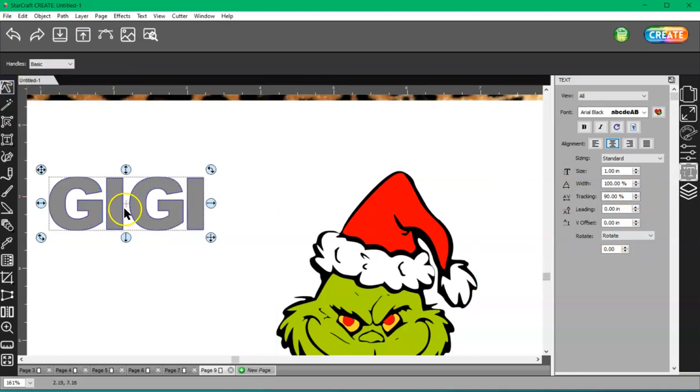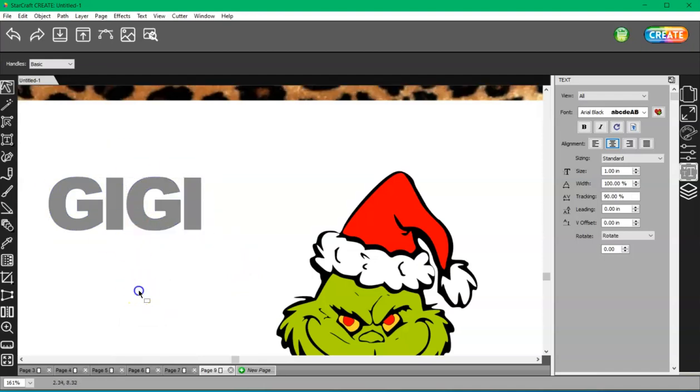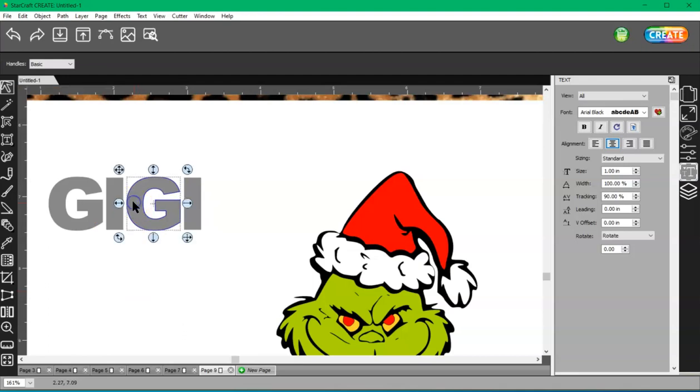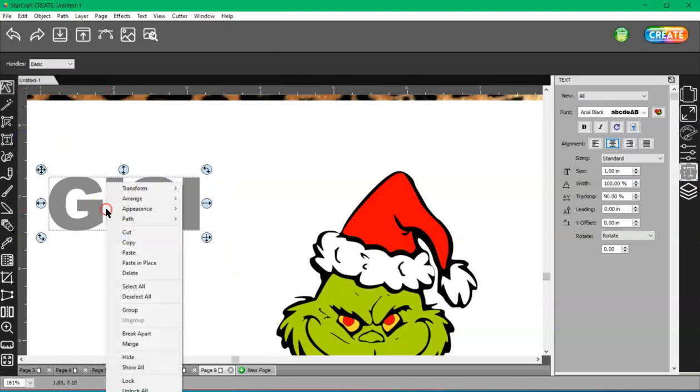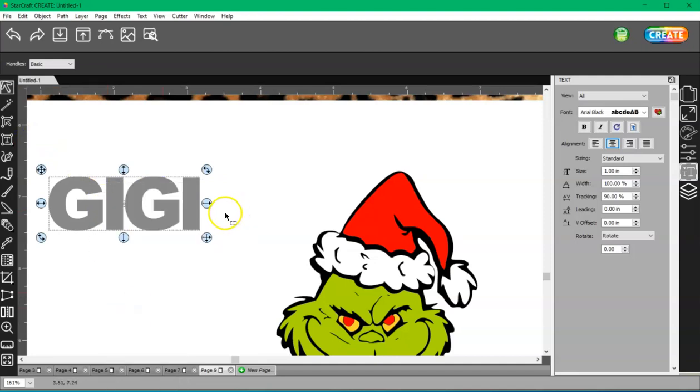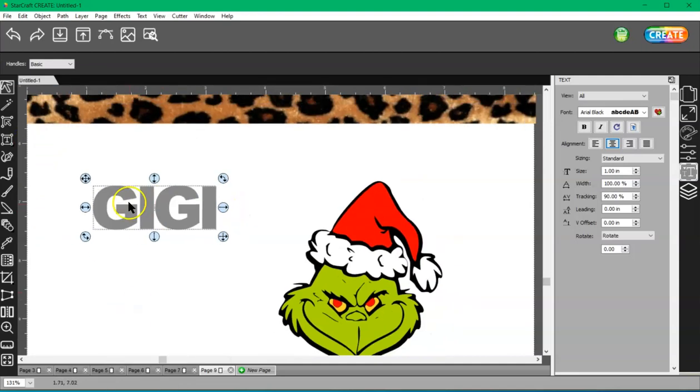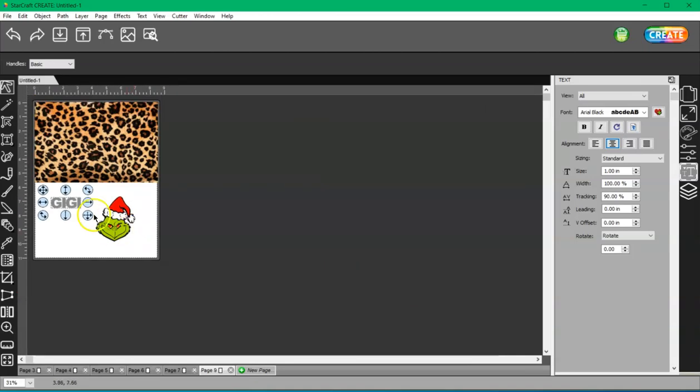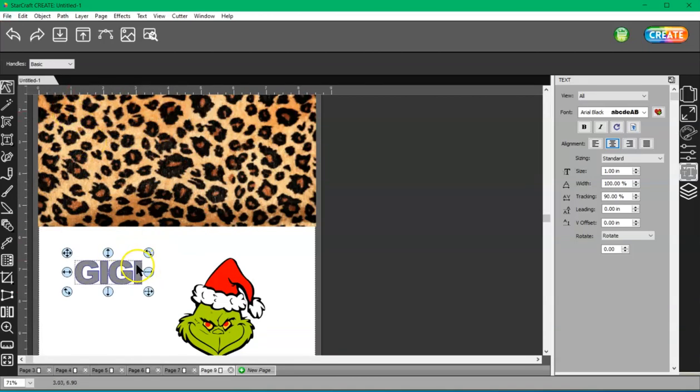I think that's close enough, but there's more separation here than there is here. So I'm going to go ahead and ungroup that and select these two letters and move them over. Maybe a little bit more, just a hair. Well, that might have been too far, but that's fine. I'm not going to worry about it. And then I'm going to group that back together. Okay, then what I'm going to do is take this text and bring it up here.